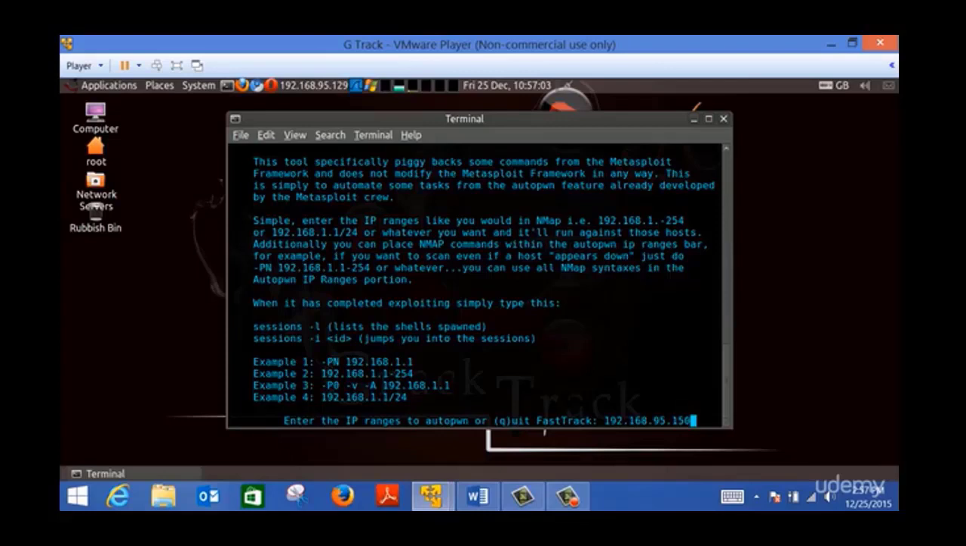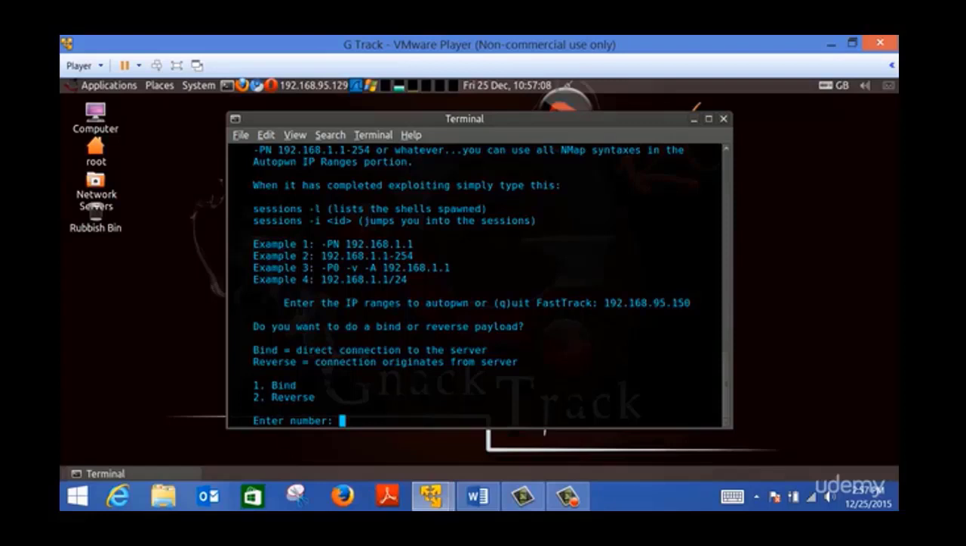Click OK. Then, and this is actually very important, it's going to ask what kind of session you would like to have. Would you like a bind session or a reverse session? A bind session means that your computer will connect to the victim computer, while a reverse session means the victim computer will connect to this computer. And the second option is very important because it will bypass the firewall.